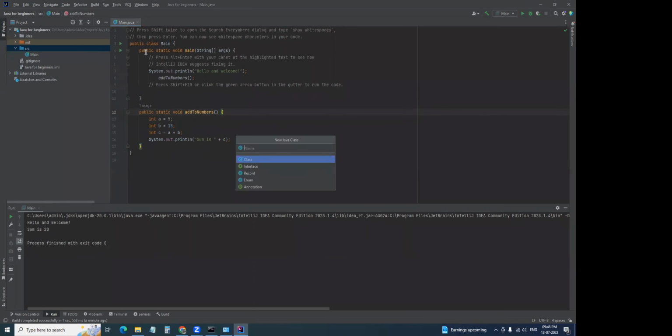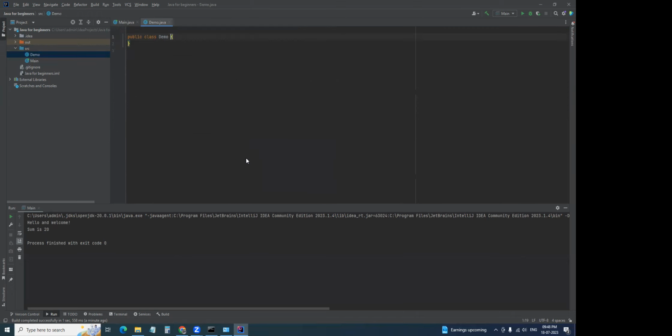This is how you create a class. Click on the Java class. In that name place, you write the name as Demo. The first letter should always be capital, right? Okay, just hit enter and boom, you see a class being created for you, right?